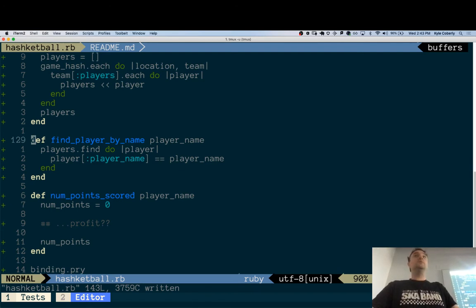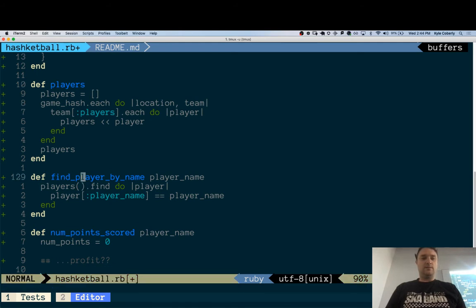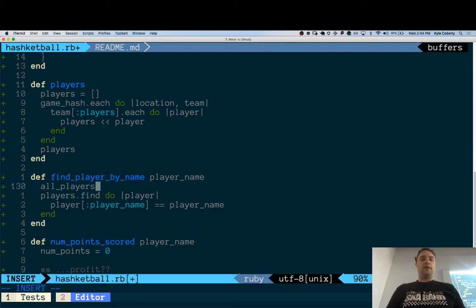Other questions? Yeah. When you're doing the players dot find, is that the players from the method? That's exactly what it is. It's the return value of this. Whatever this evaluates to, which happens to be an array, I can call find on. Might get easier if you think of it like this. It's the same thing. Or if I did something like all players equals players and then made this all players, that does the same thing too.